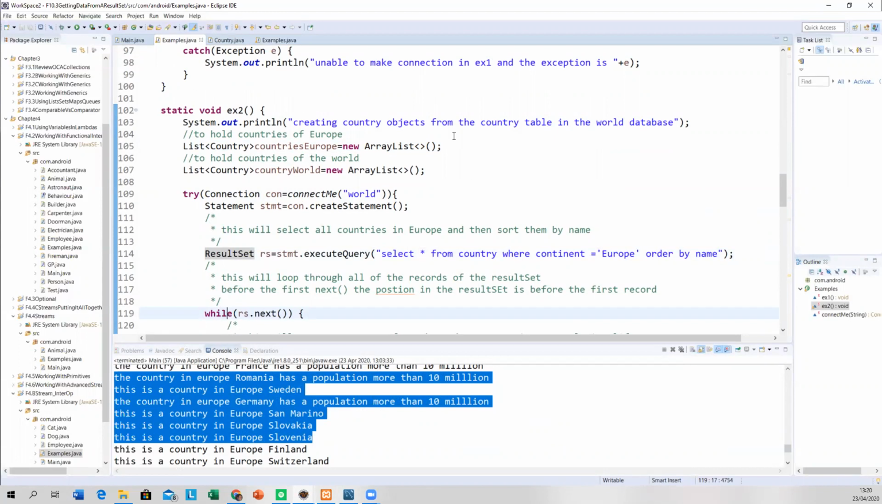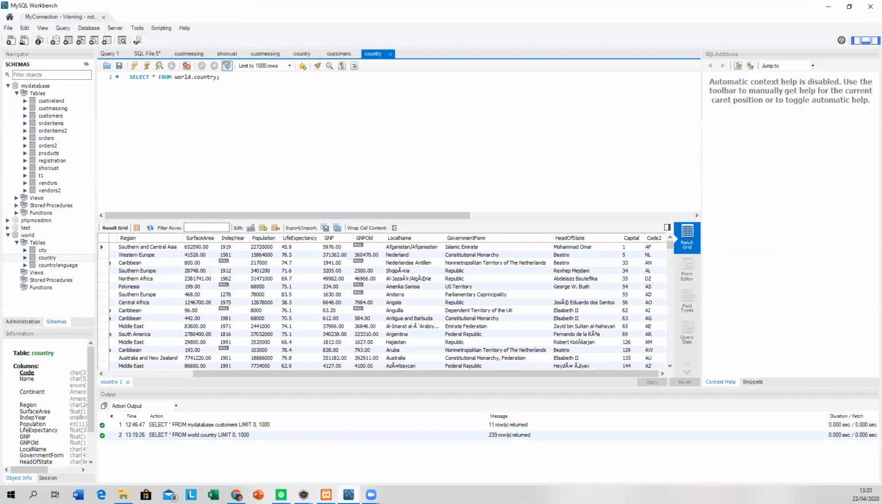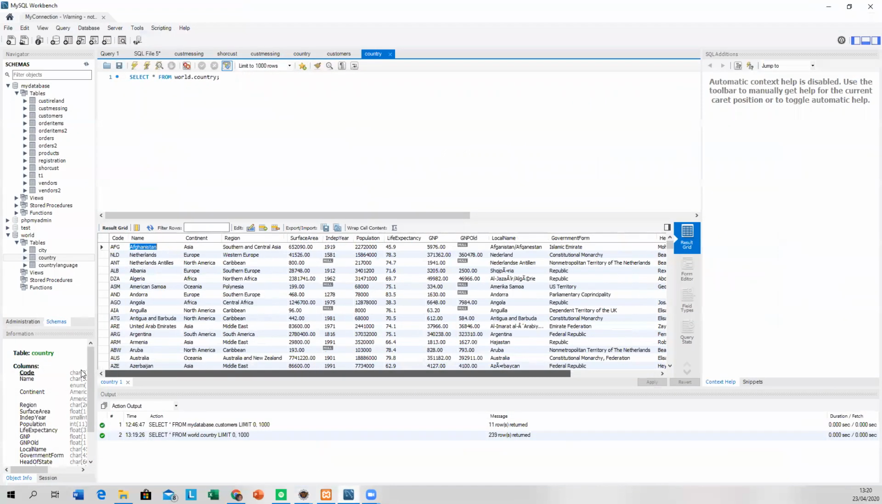Now the query is a little bit more complicated. Select all from country where continent is equal to Europe, order by name. This is going to get all the countries from Europe. That's called a where clause. As you can see, SQL is very, very English. Then it's going to order them by the name column. What is the name column? The name column is all the names of the countries.